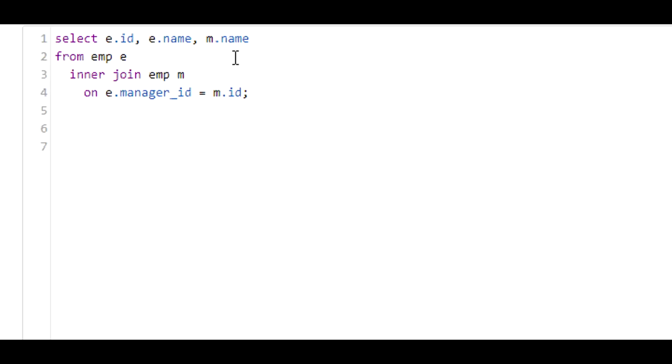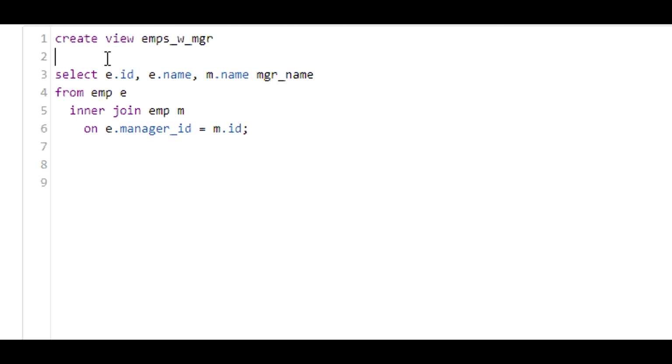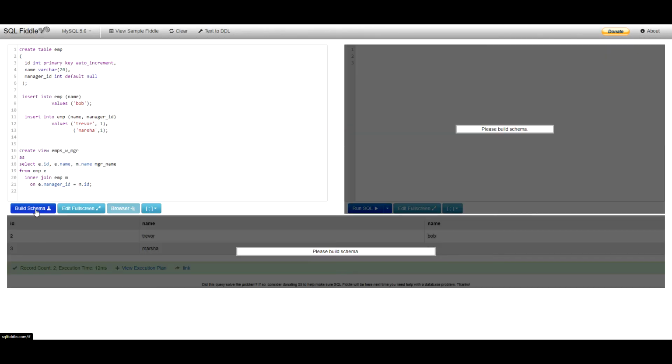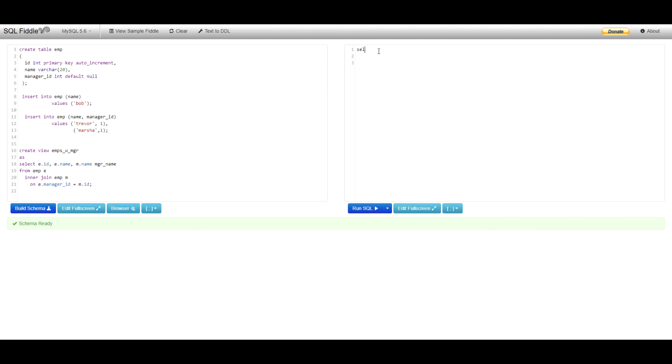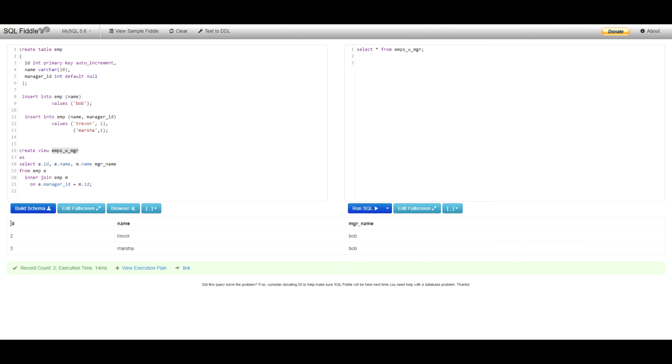Now to create my view, and I notice the name here is ambiguous, so I'll give this an alias of manager name. All I have to do really is give this a name. So create view employees with manager as, and then this is my query. So I'm actually going to plug this in right here as part of my schema. And now I can just reference this view instead of referencing my table. And if I do a select star, it'll give me the same output. So now I have a way to call a simple view instead of a table and get my ID, name, and the name of the manager.